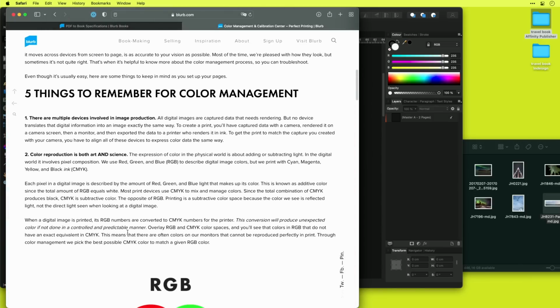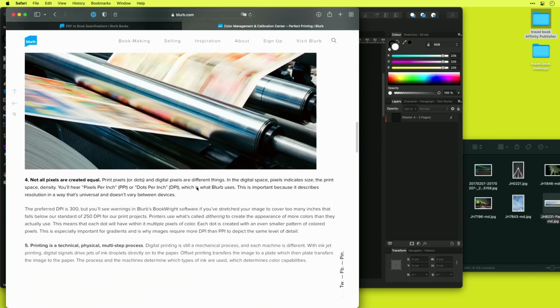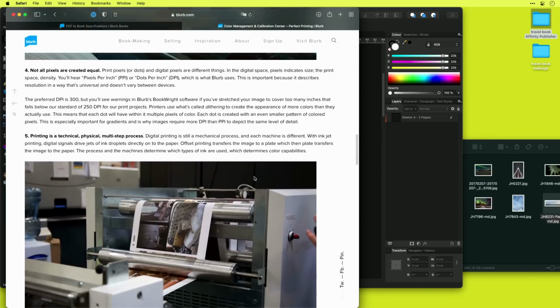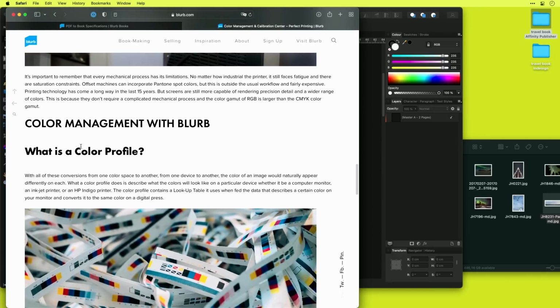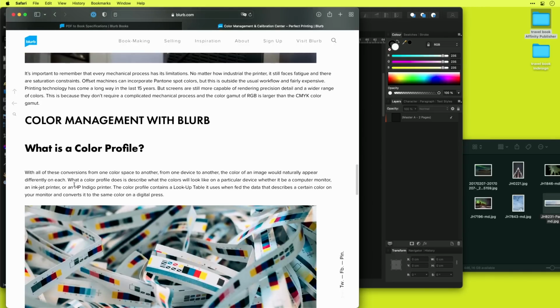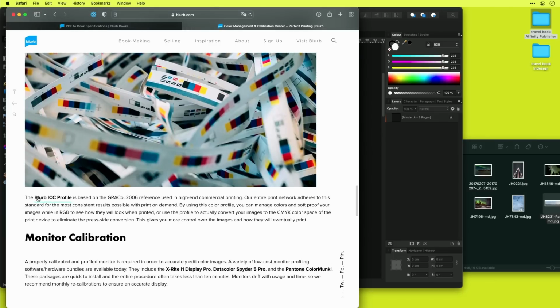You have to do it in CMYK or RGB. Okay, this is CMYK for sure. Okay. Do they have any specific profile? What color profile to use? They use an HP Indigo printer, and you can use the Blurb ICC profile. And this is based on the Cal 2006.